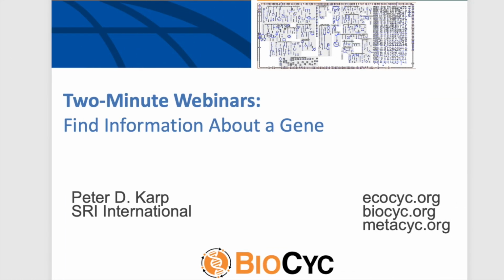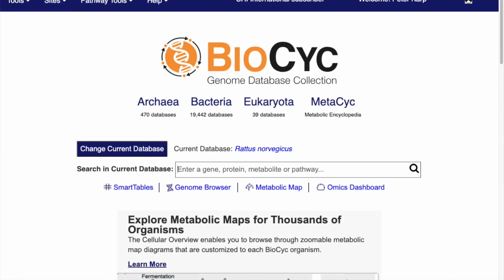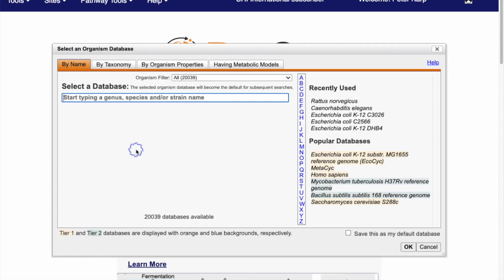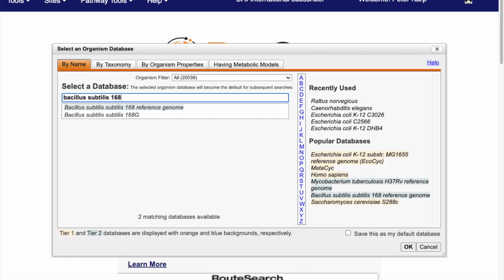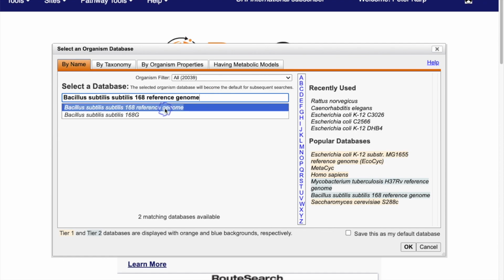In this 2-minute webinar, we'll see how to find information about a particular gene. The first thing we want to do is select as our currently searchable database the organism in which we want to search for a gene. Right here it tells us that our currently searched database is the rat. Let's change that database to Bacillus subtilis 168, reference genome.